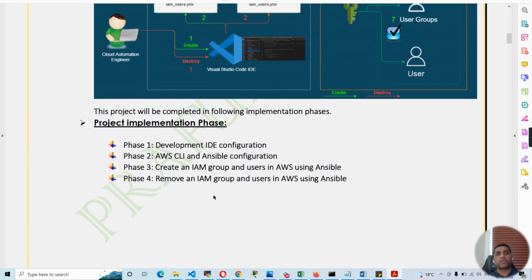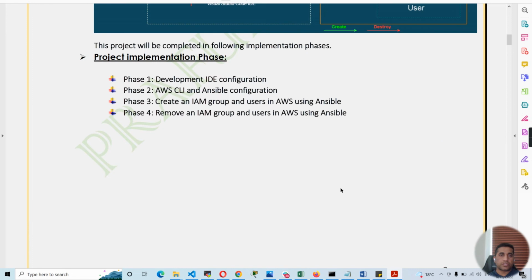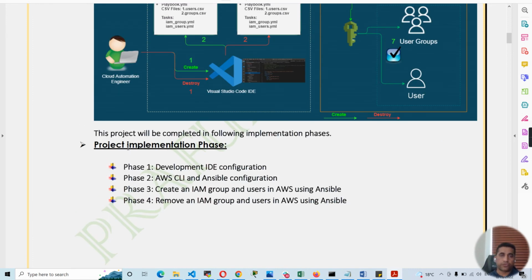So these are the implementation phases. In phase one, we will create the development IDE configuration. Then phase two, AWS CLI and Ansible configuration: we will install the AWS CLI and Ansible inside VS Code. Then we will create an IAM group and users in AWS using Ansible. We will remove an IAM group and users using Ansible. So actually, we are going to perform two separate tasks. We will create the resource and we will destroy it. That's why these two phases are mentioned here.